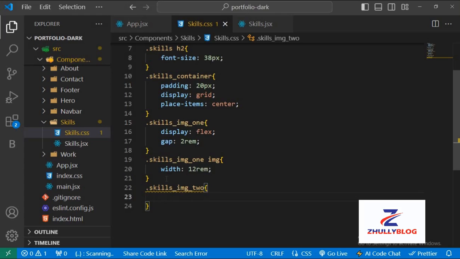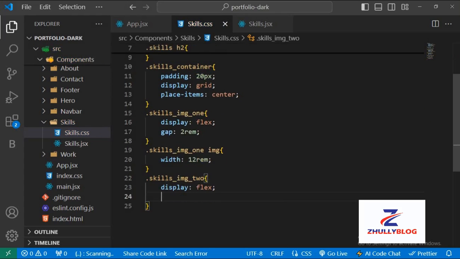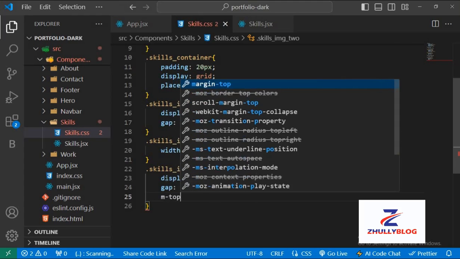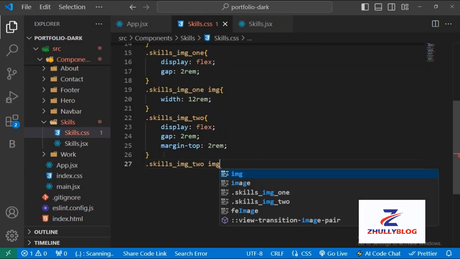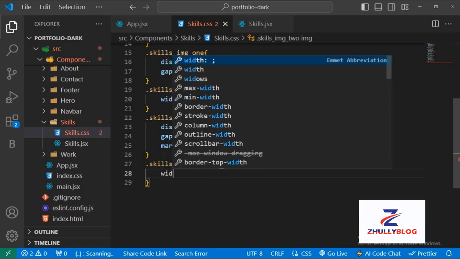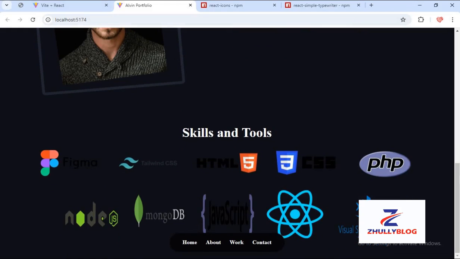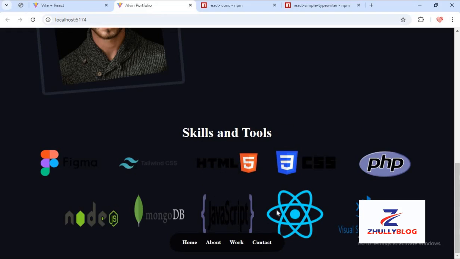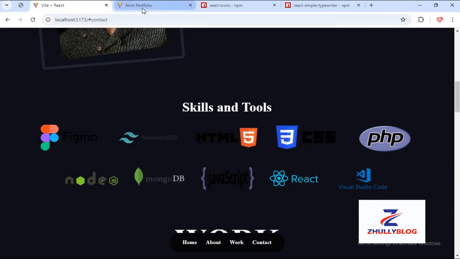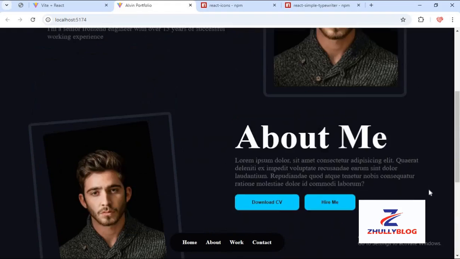Now to the second image container, paste it here. So we're going to have display as well with the flex. Let's see, gap as well with the 2 rem, but the margin top is going to be 2 rem as well. Now for the images, for each of the image, the width is going to take 10 rem. So this is what we have, looking all good. Okay, this is quite smaller than this. Let's resize. So I'm just going to resize this to 8 rem, and then it's looking all good.